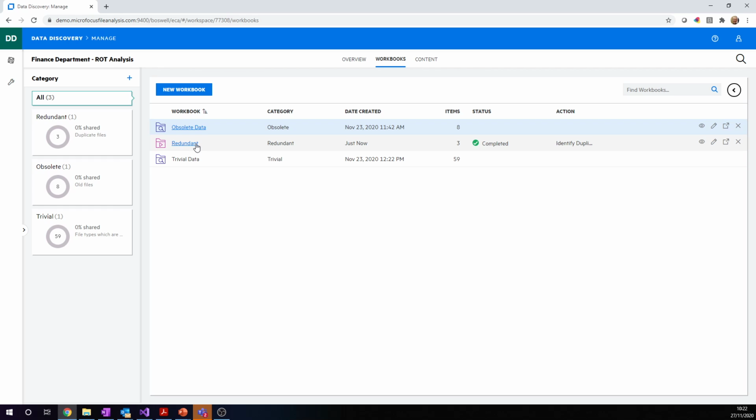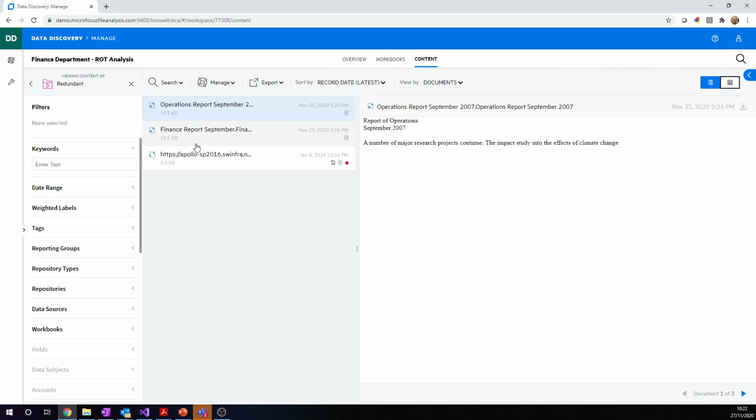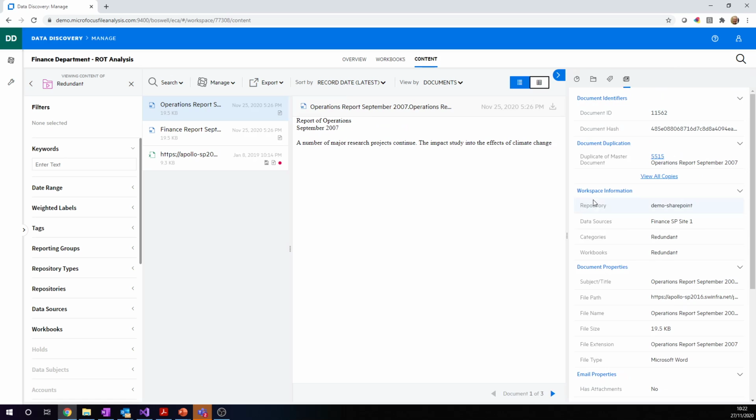Let's check the redundant ones. So yeah, we've got redundant files. For the redundant files, you get a special option here. It tells you where the official copy is. So this is the one that's going to be removed, and the duplicate that we're going to keep is here. And so you can see which one it is.